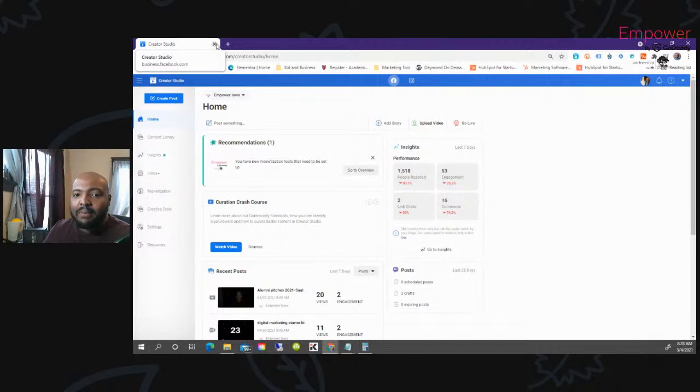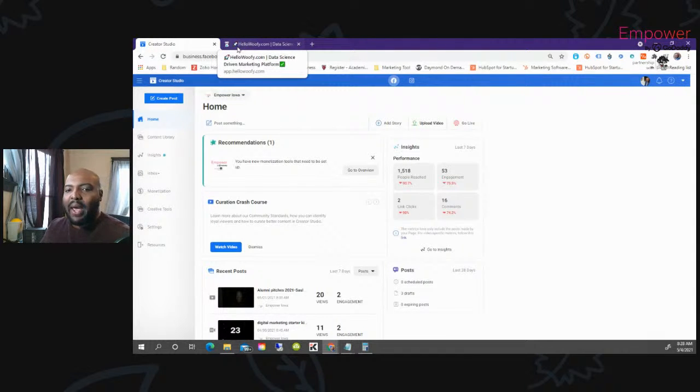Now, that doesn't mean you have to use Hello Woofy. Matter of fact, if you don't want to spend the money, you don't have to. There are other ways around it. But I wanted to share with you a centralized way of scheduling your posts and aggregating content in one place. That's the tool. You guys have a great day.